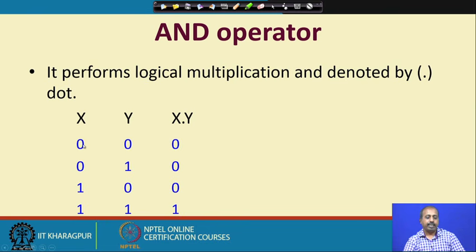Now, the AND operation is defined like this. If x equals 0 and y equals 0, then their ANDed value is also 0. If x is 0 and y is 1, the result will be 0. If x equals 1 and y equals 0, the result will be 0. When both x and y are 1, the result will be 1. So, this is a binary operator, because it takes two variables and does the operation on them.